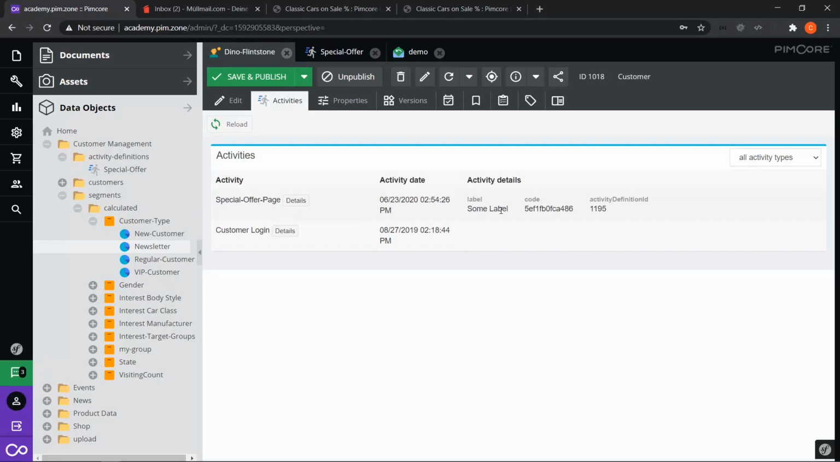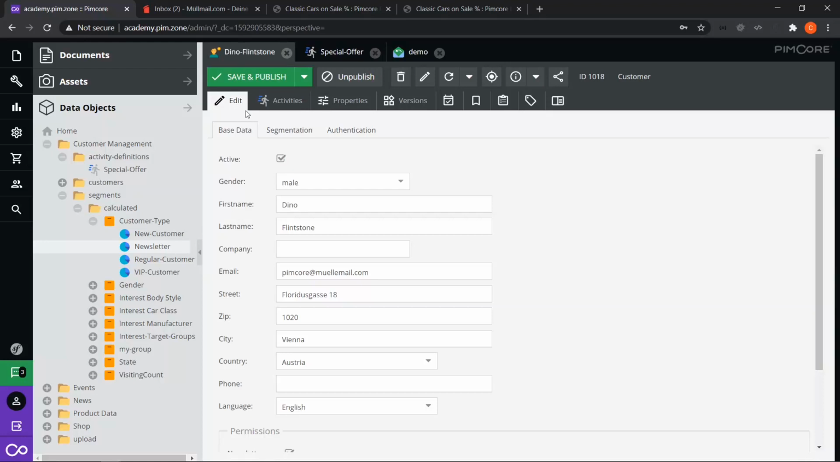So this is a quite powerful tool to track the engagement of newsletters you are sending directly out of Pimcore and see what your customers click in this newsletter.